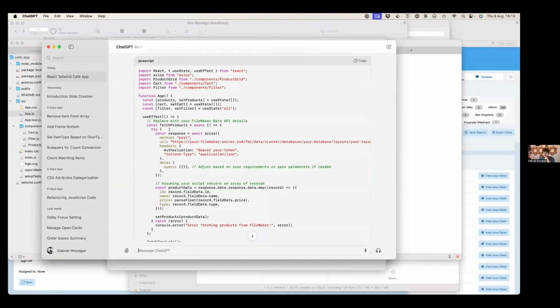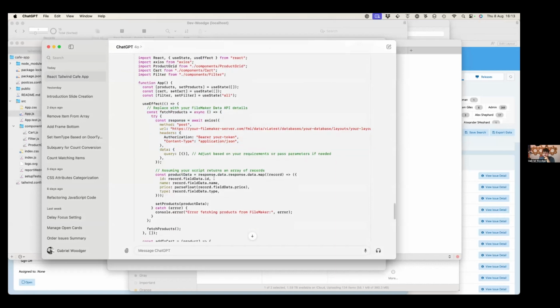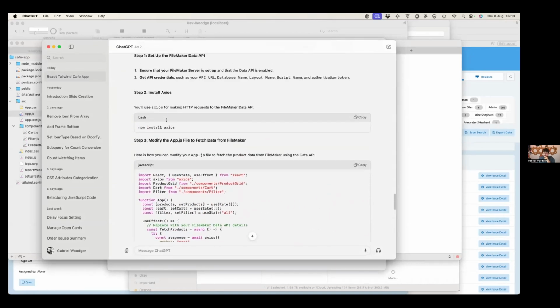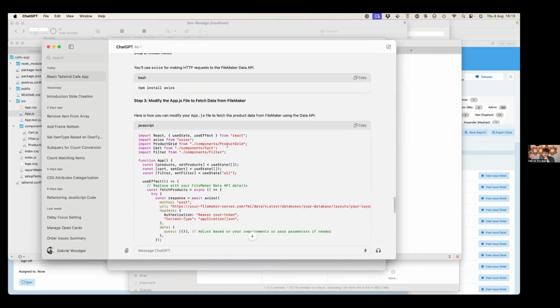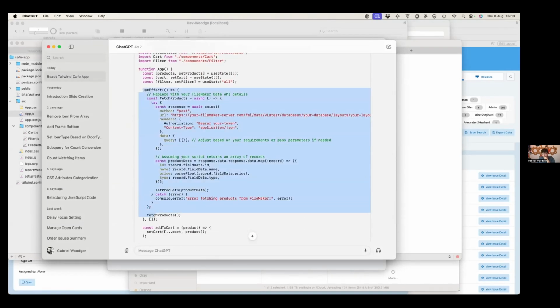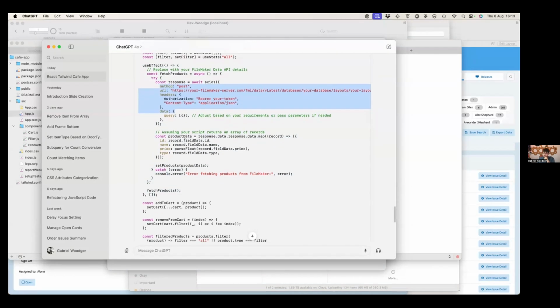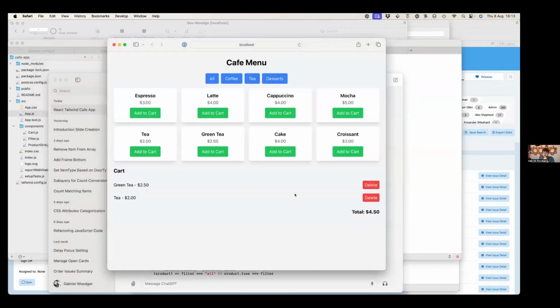Yeah, the data API calls actually. And it knows in here how to produce that. So I basically said, can you replace the constant products with a request to FileMaker to perform the script for that data? And now it's come back with useEffect, try, do this, put in here, here's your authentication, assume the data comes back looking like this, records, field type, and record field name in here. That's got you most of the way there.